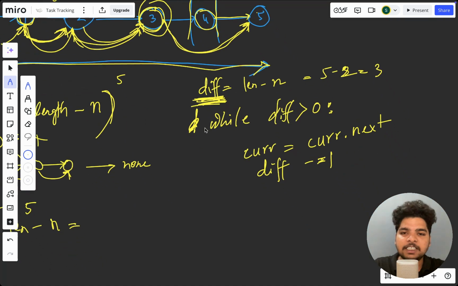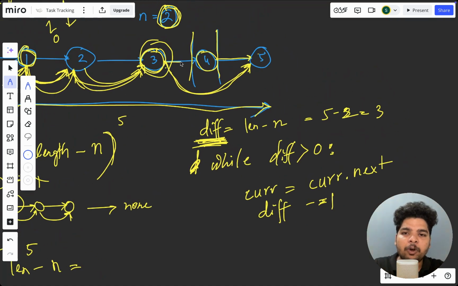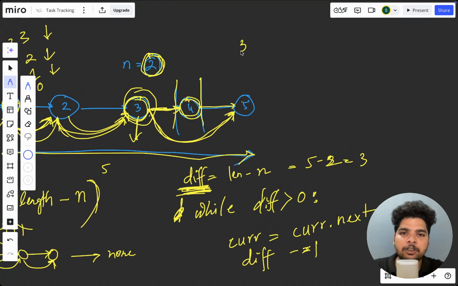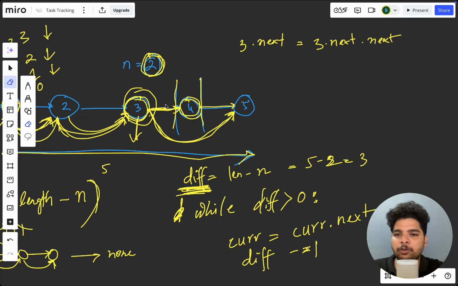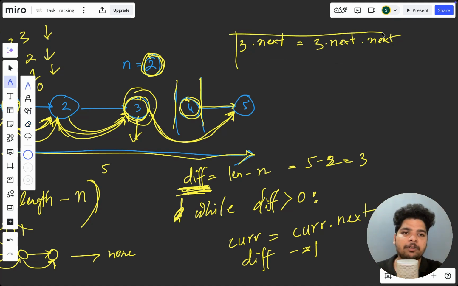Once we get there, what is the next step? Let's say this is our target element, right? When we are at this node, the next pointer of this node should be its next's next. That means 3 dot next will point to 3 dot next dot next. So that is the process. This is the whole code, right?